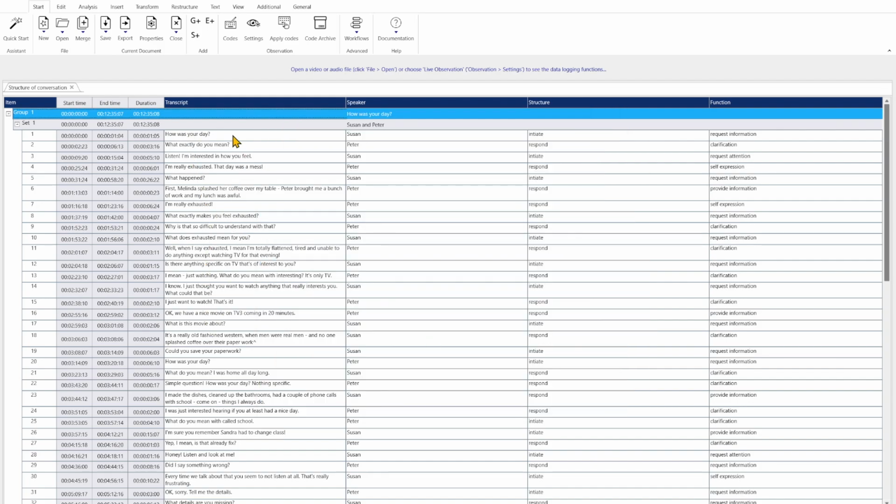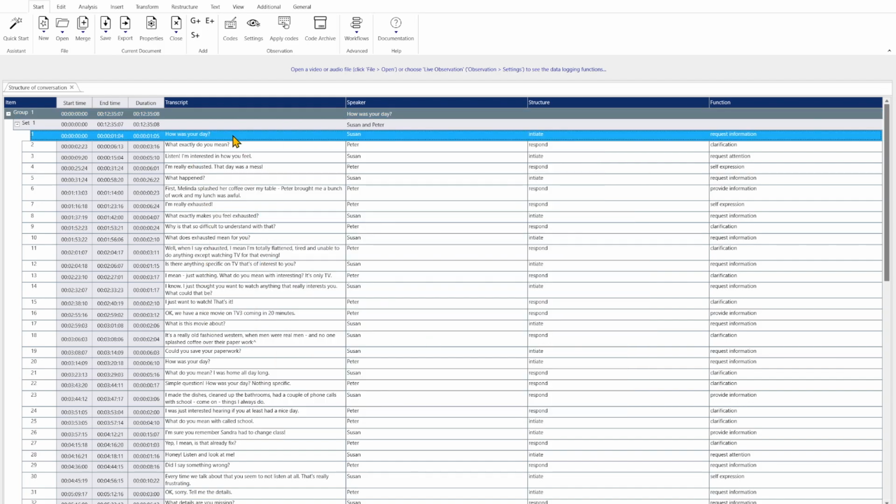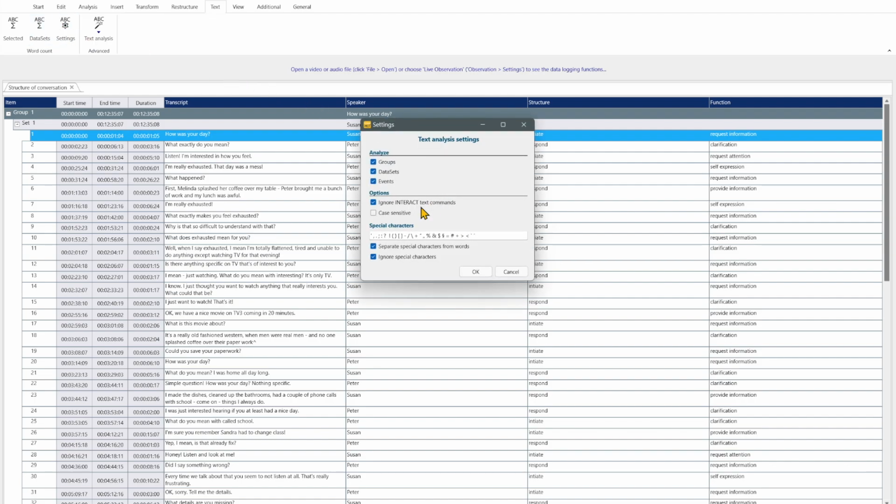No matter how the transcriptions were created in Interact, as long as the input is available in the dedicated transcription field, you can analyze these texts in different ways. First of all, there is a simple word count available on the Text tab. You can limit the count to some selected lines only or get results over multiple datasets at once, split per dataset. The text analysis settings allow you to specify what to analyze and what to ignore.